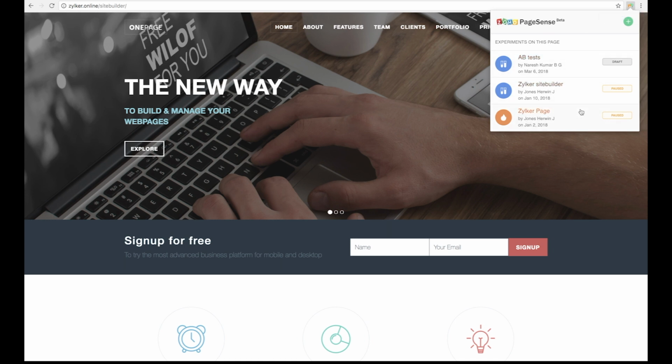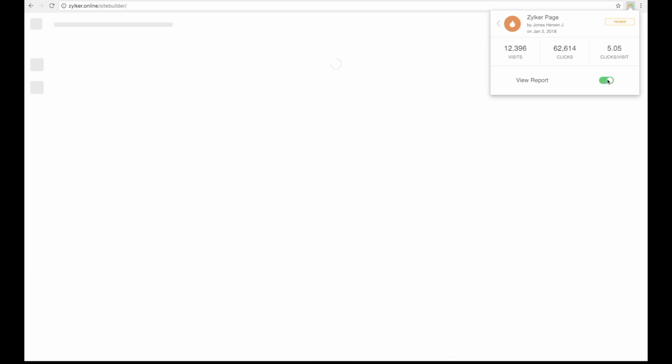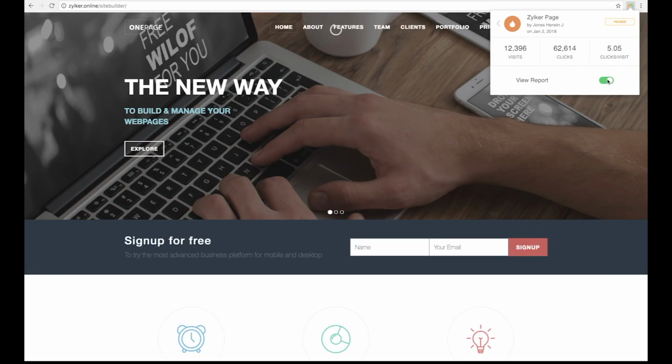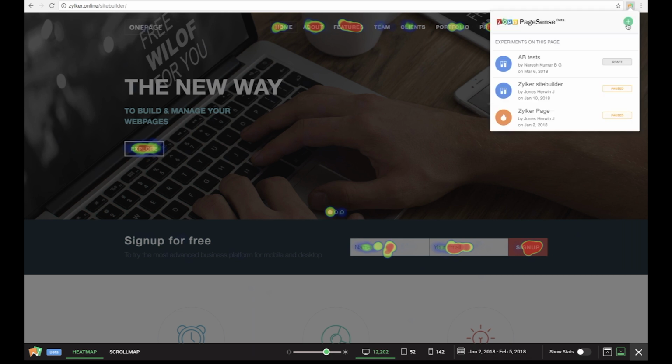Say I have a heat map experiment running, which has 12,000 visits, total number of clicks, as well as the clicks per visit. On clicking the view report, the heat map is loaded on the live web page. For example, if a website is beyond the login screen, using the Chrome extension, we can easily load the heat map on a live web page.